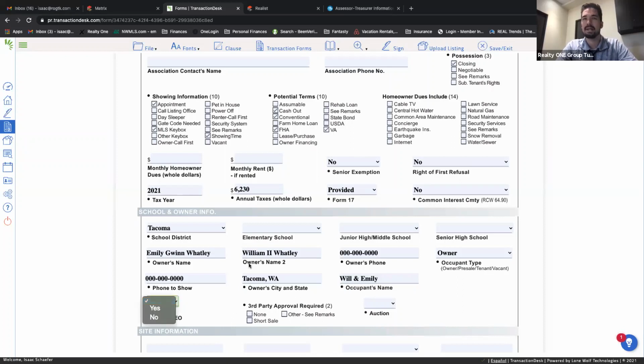Again, this seems kind of redundant because it's right up here too, but it's not, because if the owners didn't live there, that's where it would be necessary. You could put the tenant's name there. If it's vacant, you could type vacant, right? Is it bank owned? No. Is there third-party approval required? No, meaning does anybody else own the home that has a say in the sale of the home? Is it an auction? No.